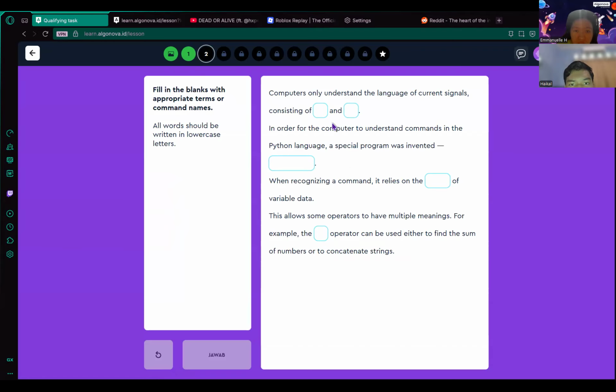Okay, let's review what we had learned. Computers only understand the language of current signals consisting of 0 and 1. Next. In order for the computer to understand commands in the Python language, a special program was invented. We call it an interpreter. Next. When recognizing a command, it relies on the type of variable data.